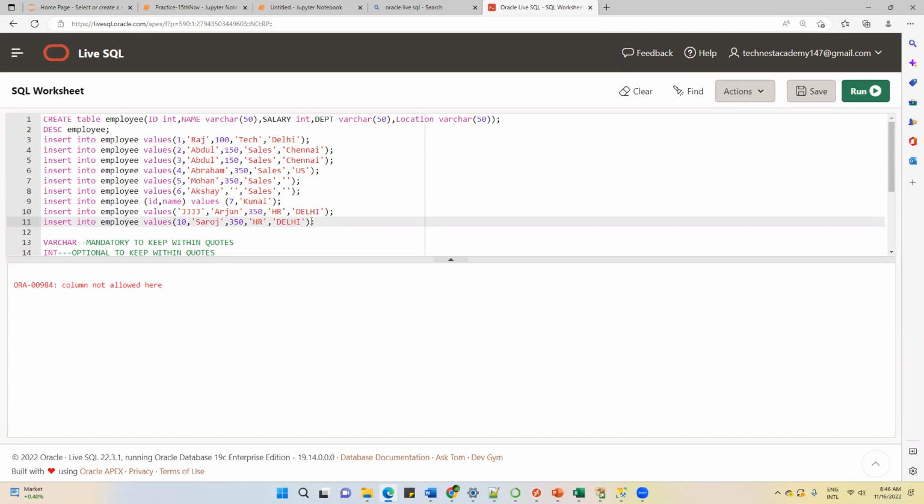Now 10. Is it mandatory to keep it within quotes? It's your wish. You see, now I'm keeping it within quotes. Even then it will run. Executed, inserted. That is why I've written int column. It is optional to keep within quotes. Your wish. Clear? Any question, anyone?